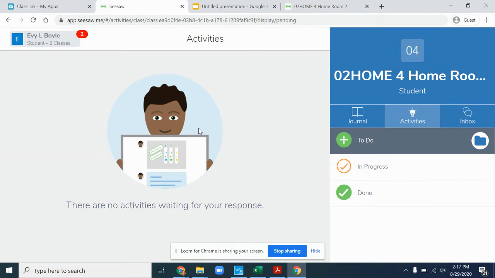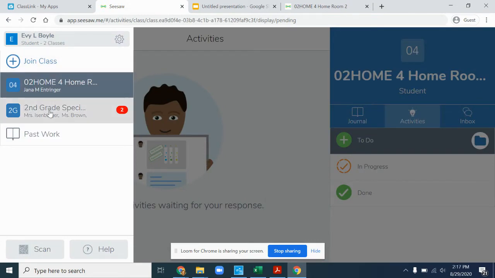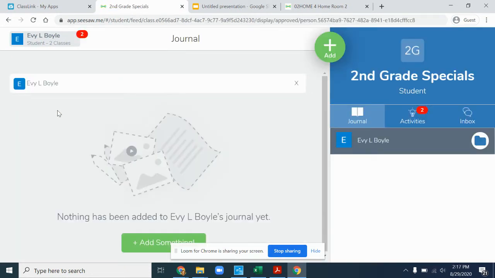Now, your student will also have a couple different classes that they can go to. If I go back up to Evie's name in the corner, you can see that she has 2 classes. She has her homeroom class, but she will also have her grade level specials classroom. In order to switch between the 2 of these, all you need to do is click on the name and then go to the classroom you would like. Our specials teachers, art, music, Phy-Ed, and library, will post their activities in the specials classroom.